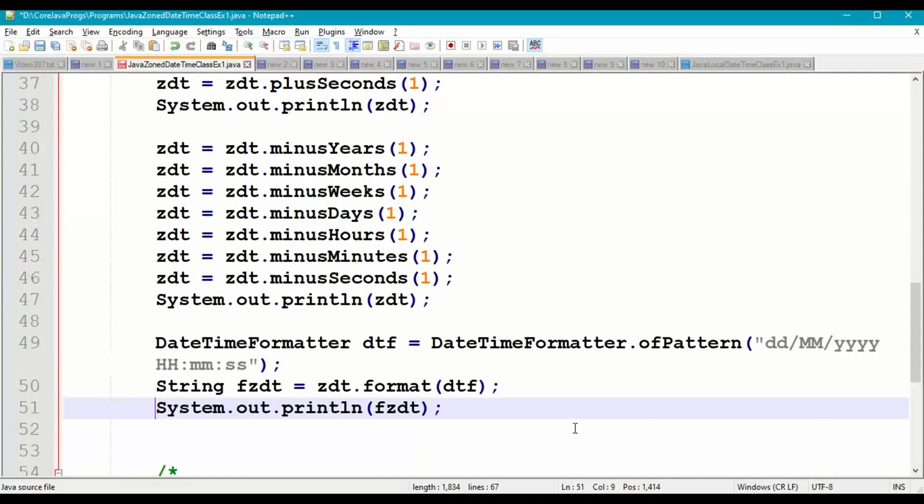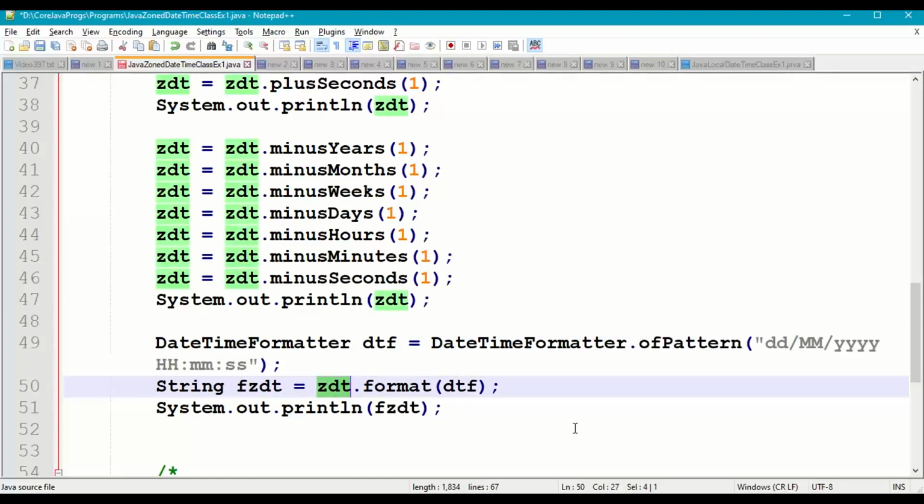Right. So next let us perform DateTimeFormatter. So I'm creating an object reference of DateTimeFormatter, DTF. So DateTimeFormatter dot static method ofPattern. So dd-MM-yy space hours colon minutes colon seconds. So we'll apply this to DTF. So ZonedDateTime dot format method will take DateTimeFormatter object reference as input. So pass DTF. It will return a string of our DateTimeFormatter. So store that in formatted ZonedDateTime.